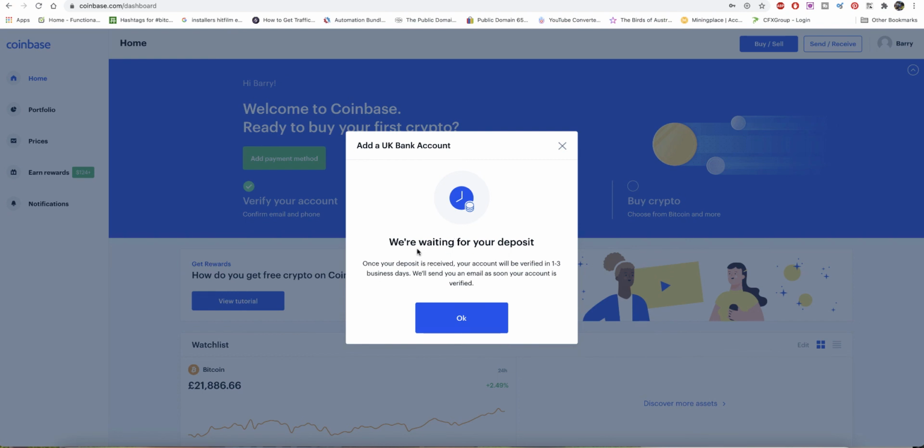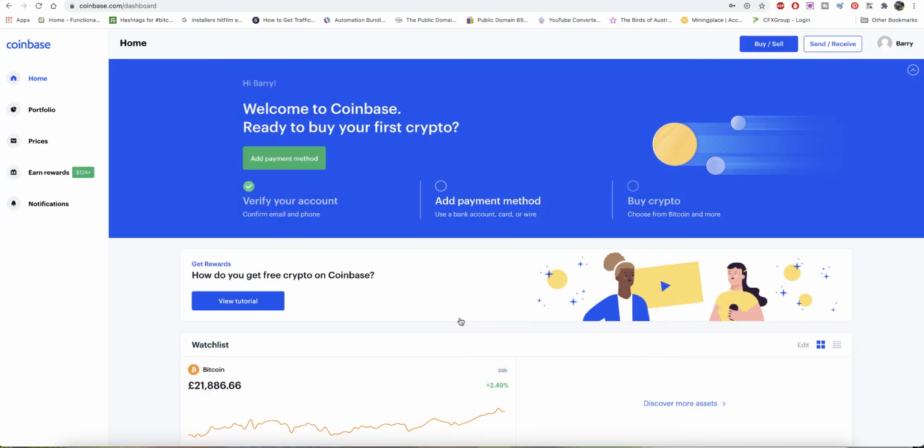Once the deposit is received in the account, 1 to 3 business days, we'll send an email as soon as your account is verified, and then all it simply is click OK. So all we need to do now is just wait for the email, and once you receive the email, you are then good to go.